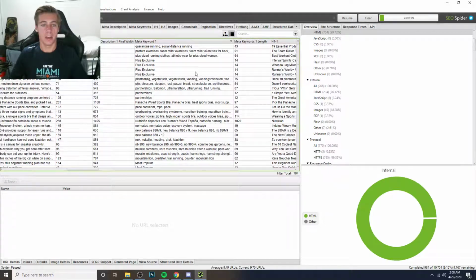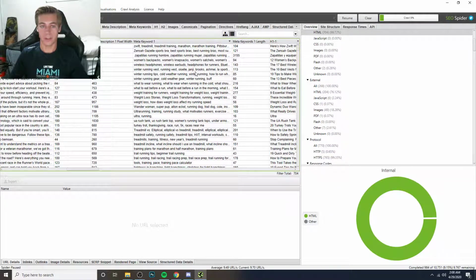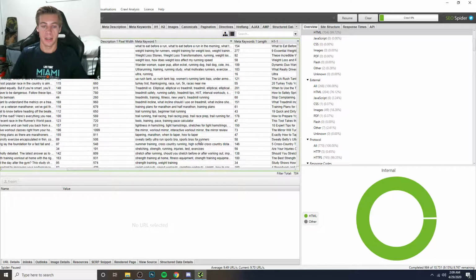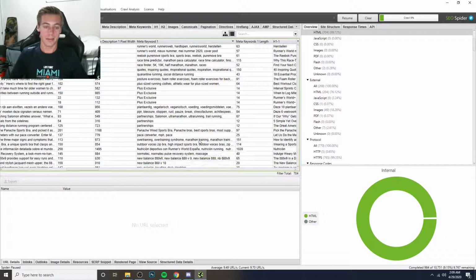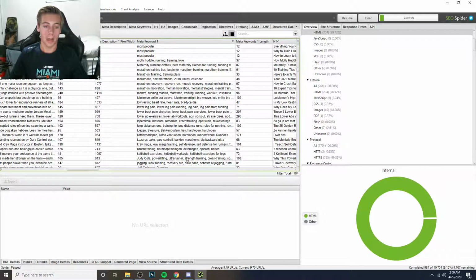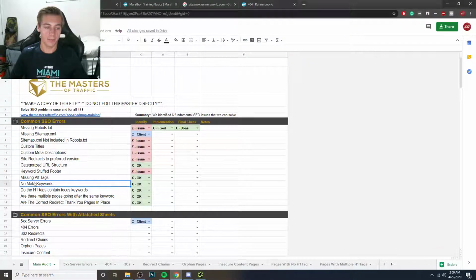In the past, users used to abuse the meta keywords to rank, but Google and other search engines have clarified that meta keywords do not help at all. If anything, they hurt rankings. So we do not want to have these at all on the website. That is an issue with the site.